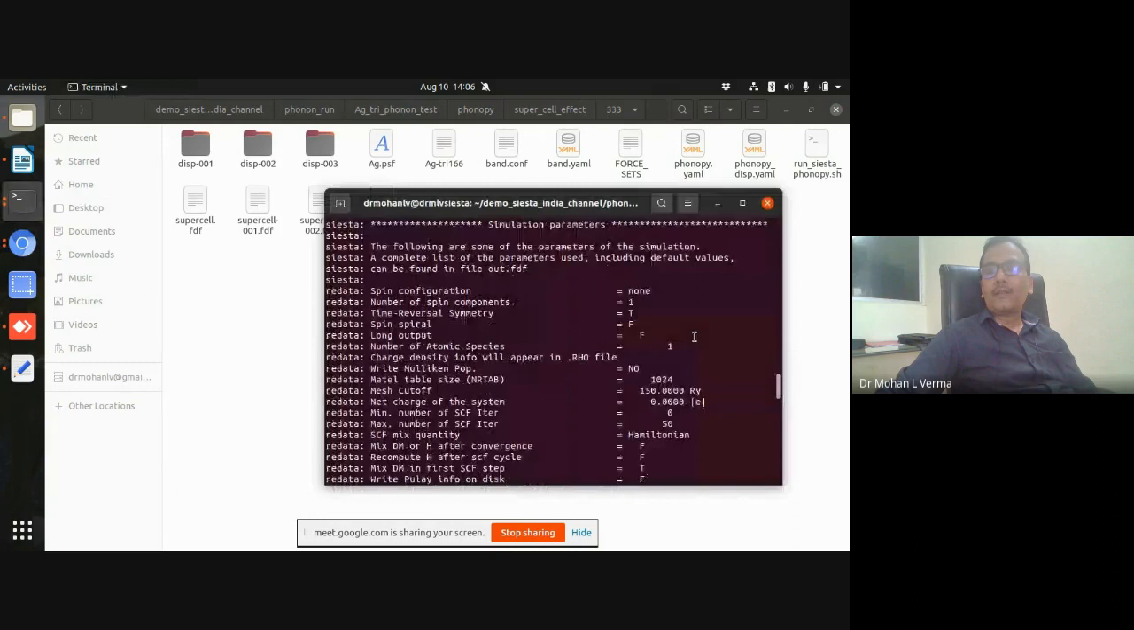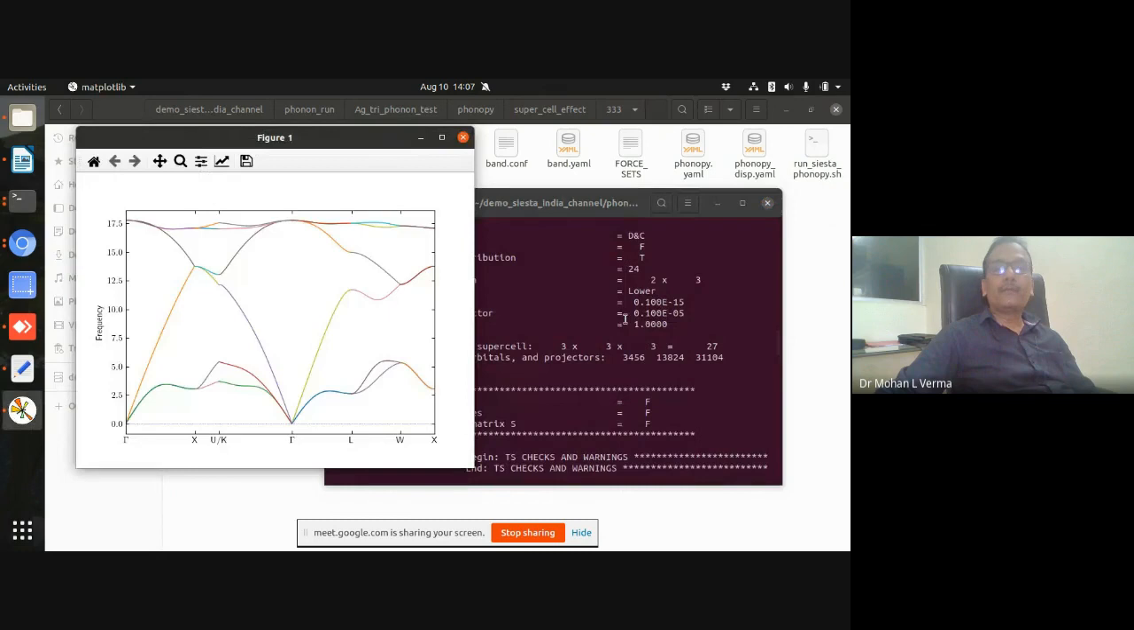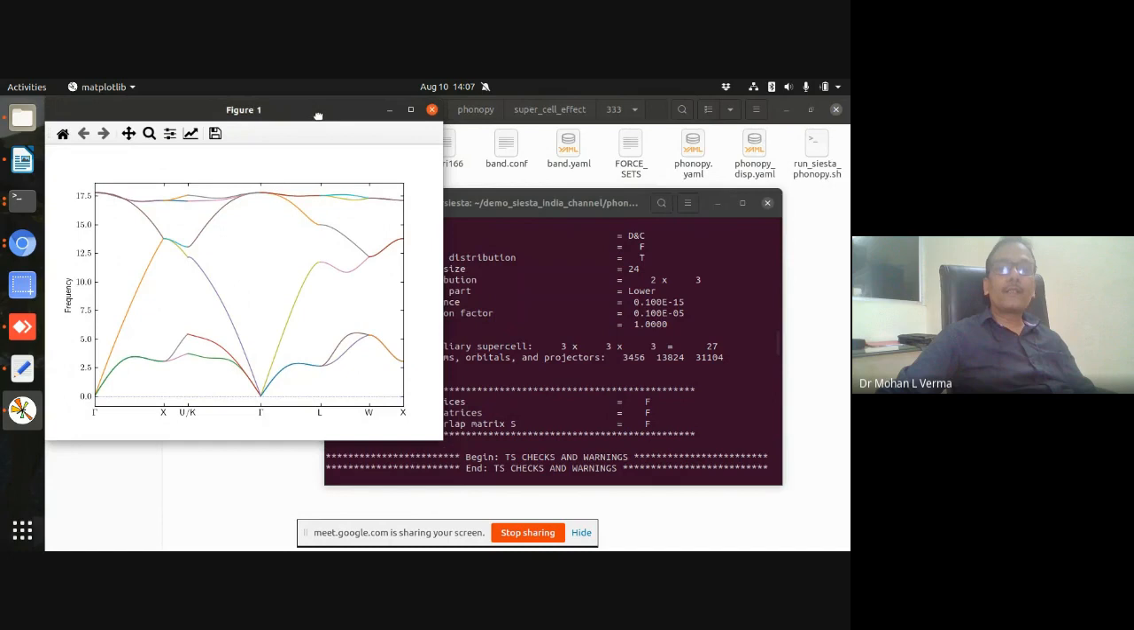Okay, so I think this is enough, and I should conclude here. And yeah, this one is generated by a script I have started. So this is related to Phonopy, and the first one was related to Vibra.